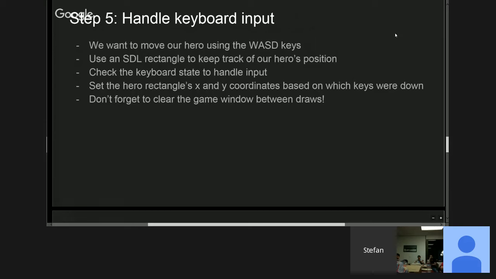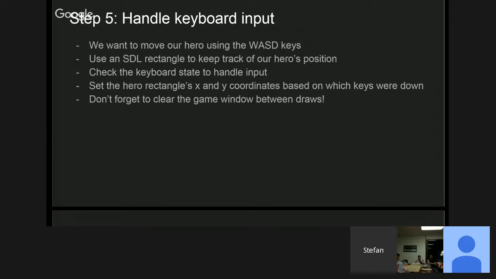So for step 5, we want to handle keyboard inputs. Now this is where it gets real. This will enable us to actually move our hero around in the game. To do this, we will use the WASD keys, as is quite common in most games these days.